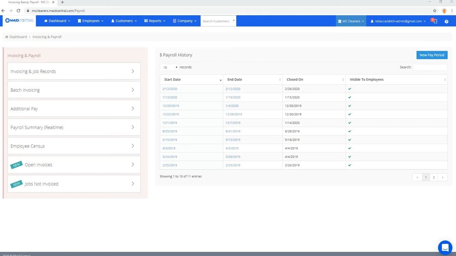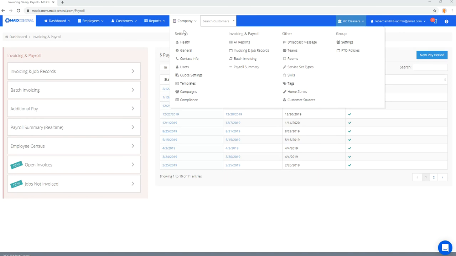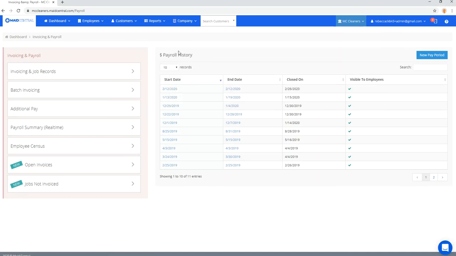So here, again, closing payroll can be done from this board. So I went to company and I went to all reports. And this is just going to take me to everything associated with payroll. You've got two options. You can click new pay period and enter the date range, or you can click payroll summary real time. They both take you to the same spot. So I'm going to go ahead and click new pay period.